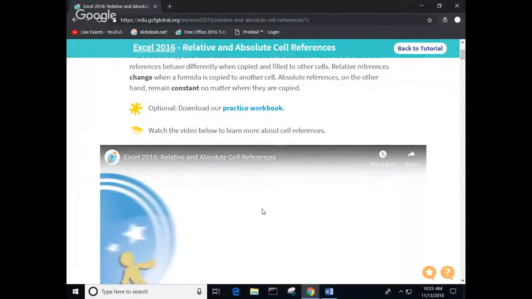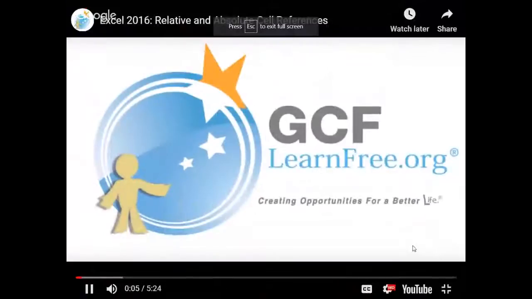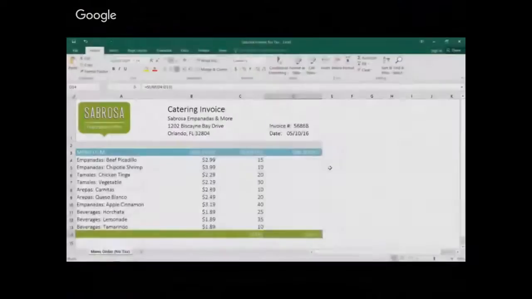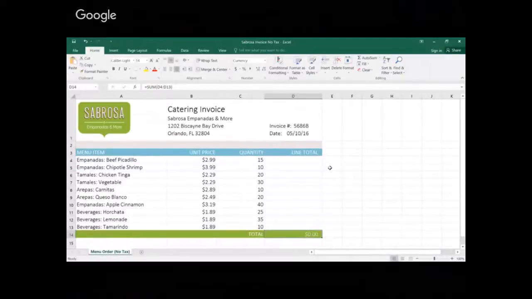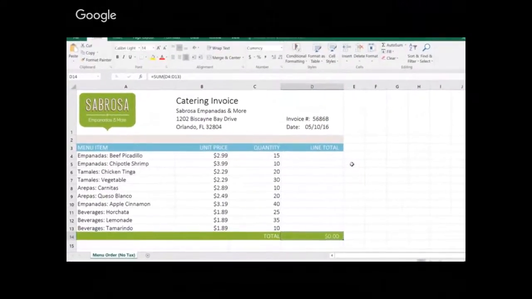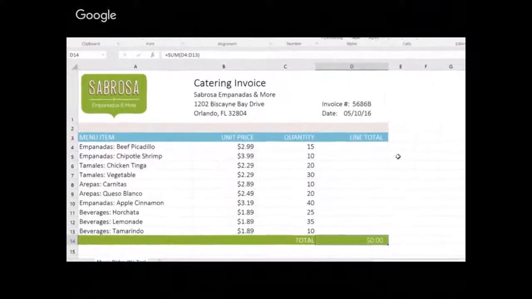Foundation, creating opportunities for learning. There are two main types of cell references in Excel, relative and absolute. Both behave differently when copied to other cells, either as part of a formula or a function. Relative references are the default, and probably the type you're going to use for most of your formulas.